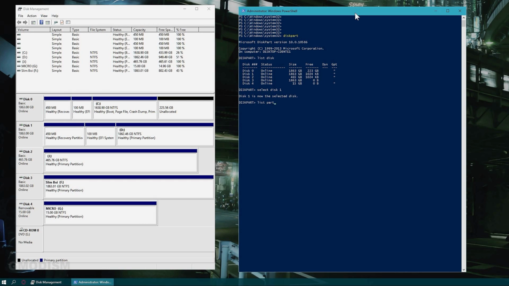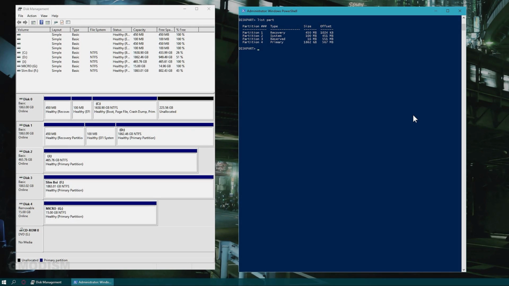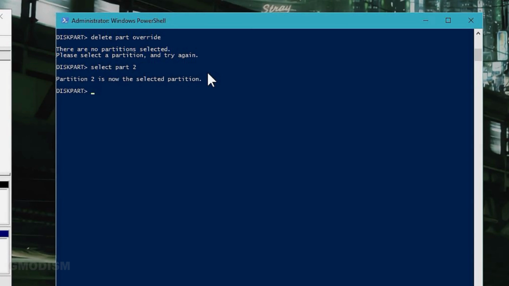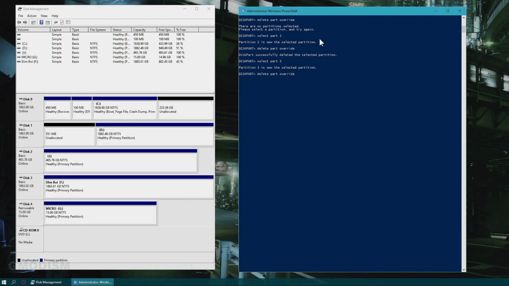And we write in list partition or list part, and here we have all the partitions. And now we will select the partition we want to delete. Select part one. And now we will write in delete part. After selecting it, we write in delete part override, and you can see it's gone. So we need to select the next partition. So select part two, delete part override, and now it's gone. All right, and now we go select part three, delete part override.